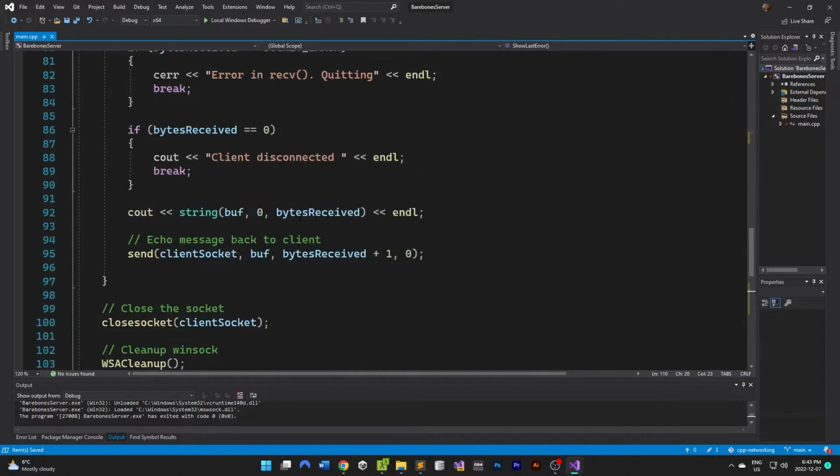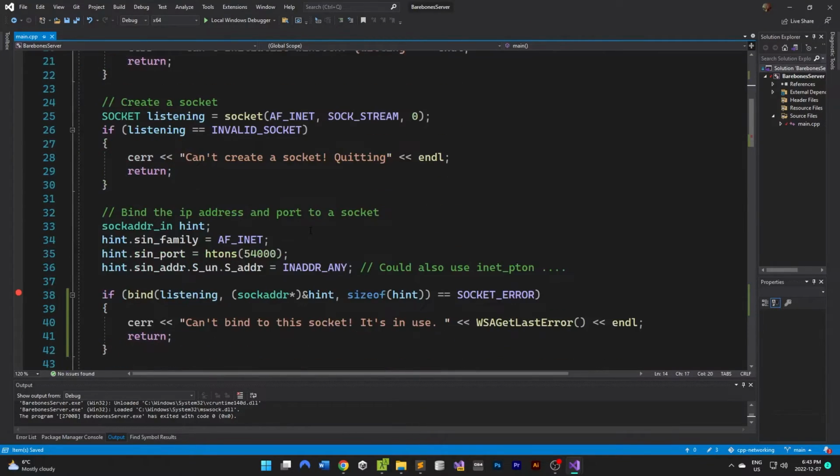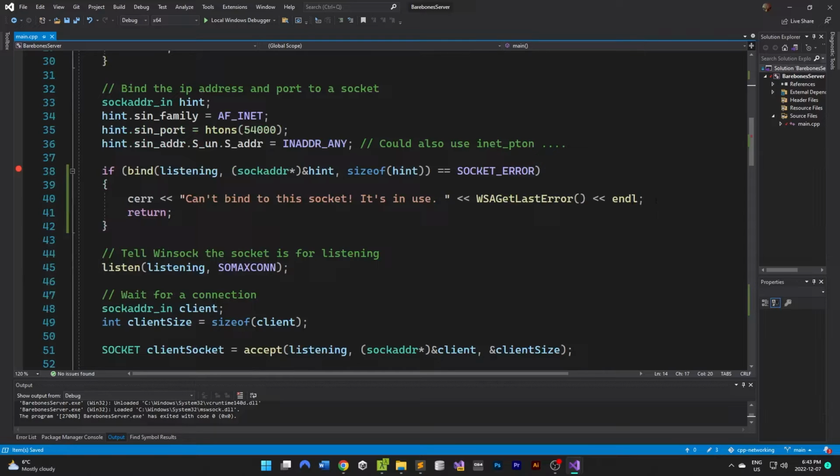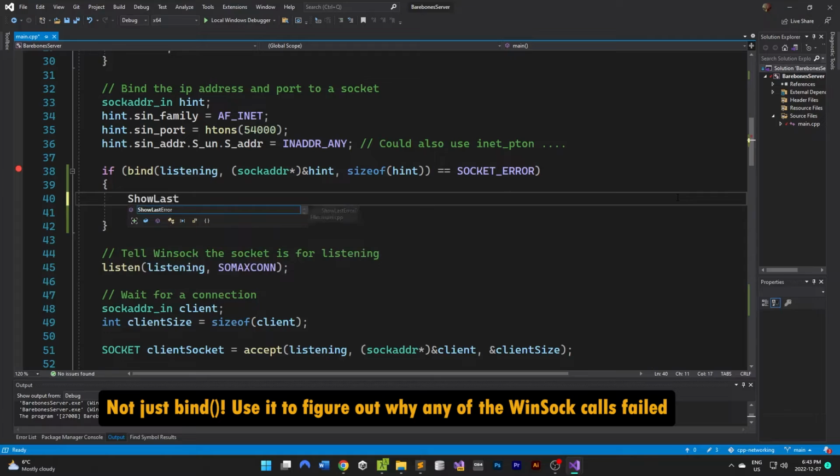Now that we have that function, let's go ahead and add a forward declaration to the new function. Finally, if the bind fails, call the showLastError function.